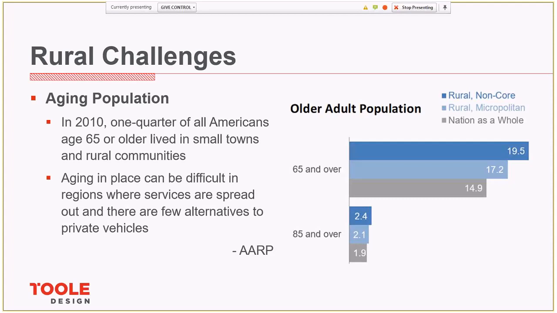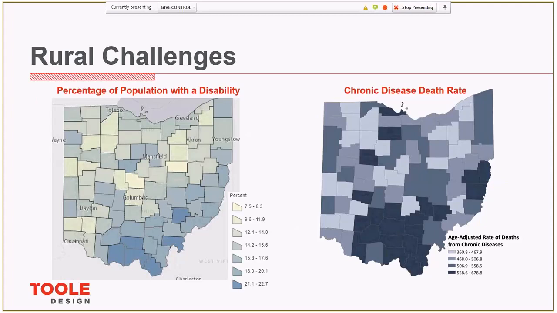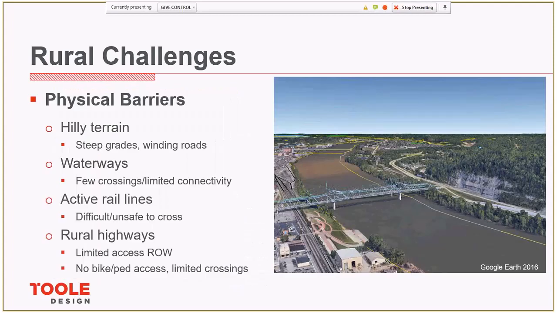Their housing quality and affordability may be a challenge. Challenges paying for needed repairs and modifications. And it may be difficult for elderly residents to age in place in rural communities. Rural areas in Ohio also have a higher percentage of the population with a disability, as well as chronic disease death rates. Active transportation is a proven way to reduce chronic disease rates, but if you live in a rural area with no safe or comfortable places to walk and bike, as submitted on that survey, you may have to rely on non-motorized travel. So this can be very isolating for people in rural communities.